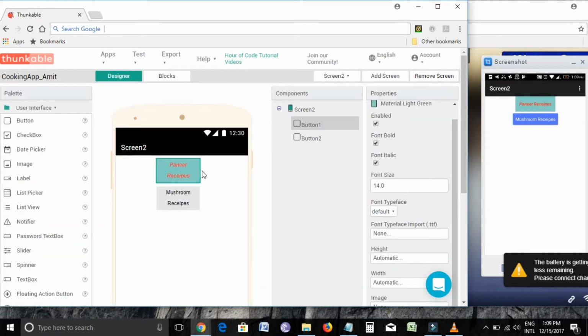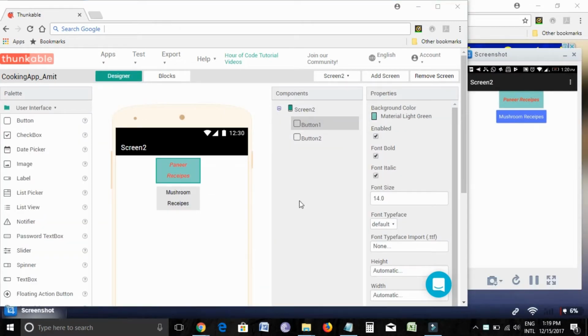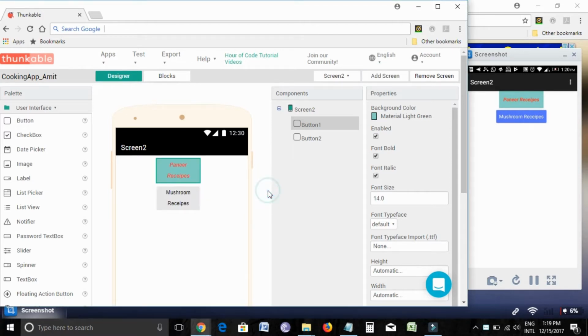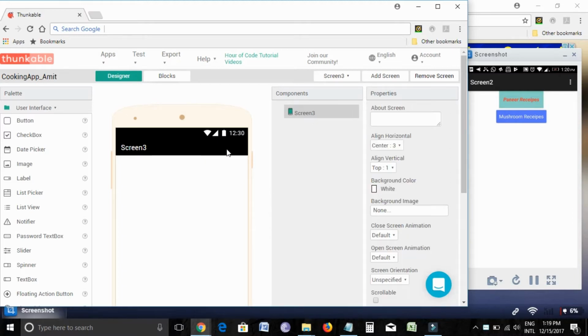Now we have made a paneer recipe. For the paneer recipe, whenever it is clicked by somebody, it should go to another screen showing the paneer recipe. So let me add one more screen, add screen 3, click on OK. Then we need to put the logic where it will go to screen 3.